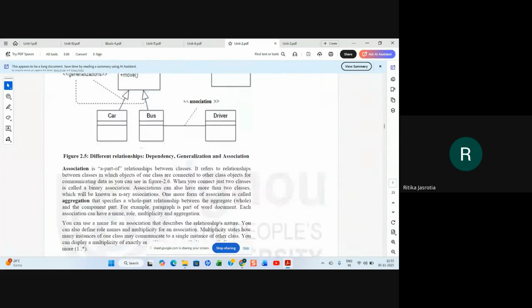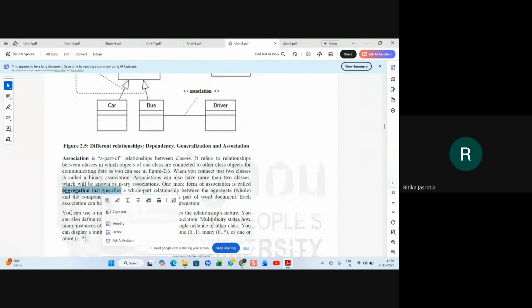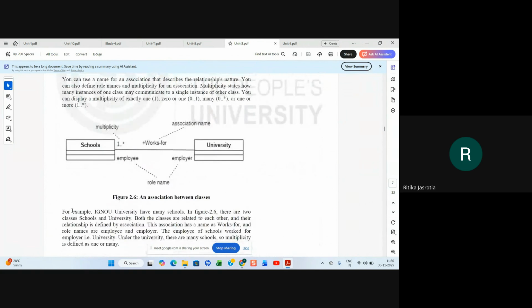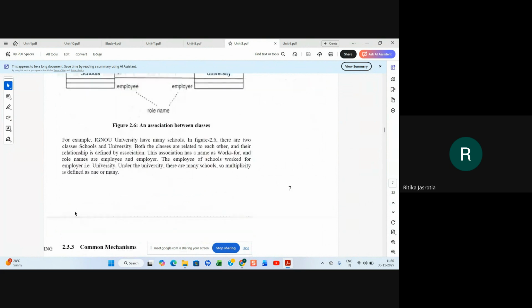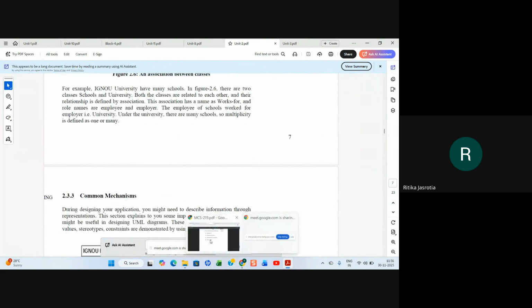Association is a part of relationship between classes. It refers to relationship between classes in which objects of one class are connected to the other. Association can also have more than two classes, which will be known as n-ary associations. One more form of association is called aggregation. Aggregation specifies a whole part relationship between the aggregate whole and the component part. For example, a paragraph is part of a document. Each association can have a name, role, multiplicity. So aggregation is a whole part relationship, like schools are part of the university. So that is what aggregation is.